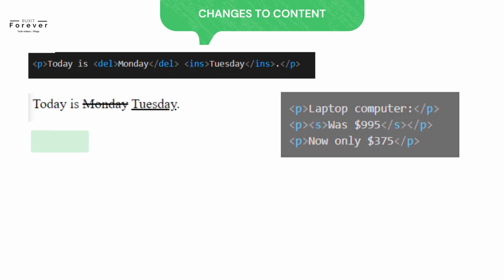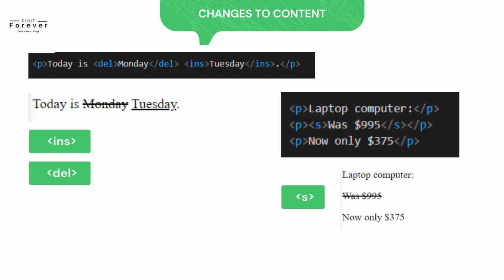The S element indicates something that is no longer accurate or relevant, but that should not be deleted. Visually, the content of an S element will usually be displayed with a line through the center. Older versions of HTML had a U element for content that was underlined, but this is being phased out.